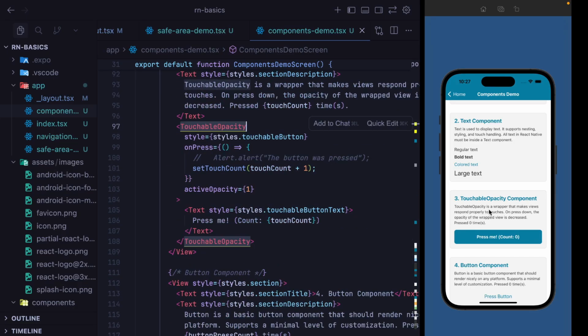The touchable opacity is a wrapper that makes views respond properly to touches. We said that the view can respond to touch events, so the touchable opacity is a wrapper for the views that makes the views respond properly to touches. On press down, the opacity of the wrapped view is decreased, as you can see here with the example. When I press, okay, that doesn't happen because I was playing around here with the active opacity.